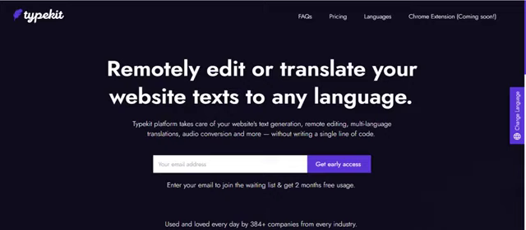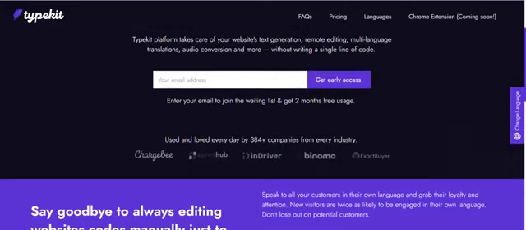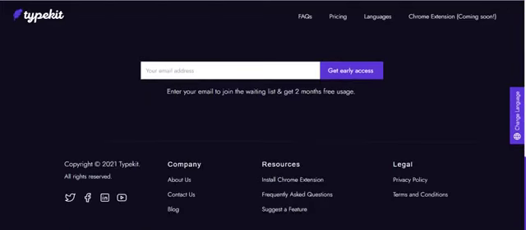Alright, so here's a quick demo on our Typekit. With Typekit, you can remotely edit or translate your website text to any language, just like you were saying. So I can edit everything I'm seeing on this site remotely. I don't need to be the developer or designer of this page.